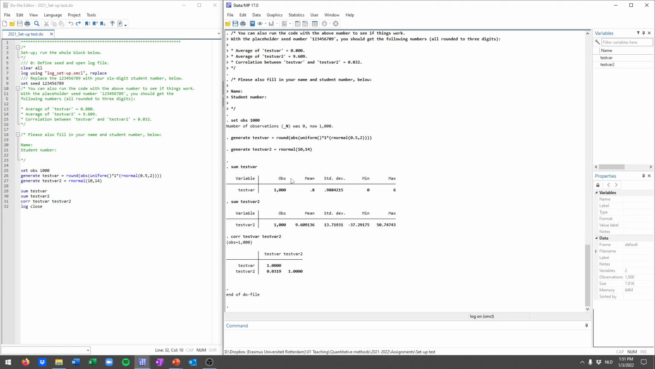Of course, if there are any questions about this setup, there's the test assignment on Canvas, so you can see whether your steps indeed were correct. And also feel free to email me at any time.